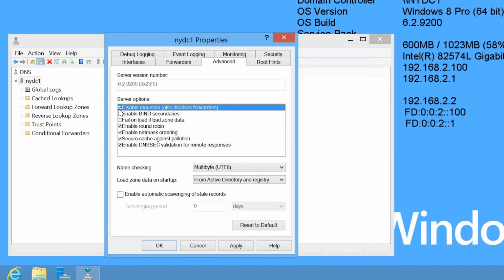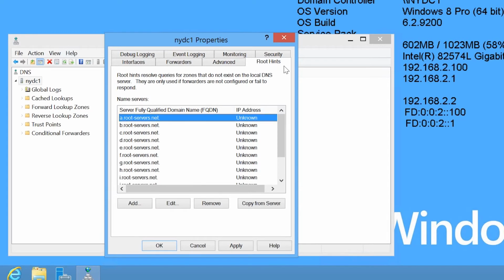The only other time that you may want to enable this option is when you have multiple DNS servers and you only want particular DNS servers to resolve DNS requests and other DNS servers to ignore the request. If I select the next tab, Root Hints, this shows the 13 root hint servers that are configured.